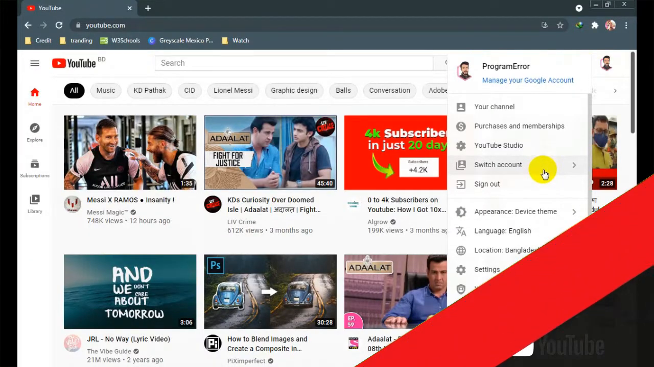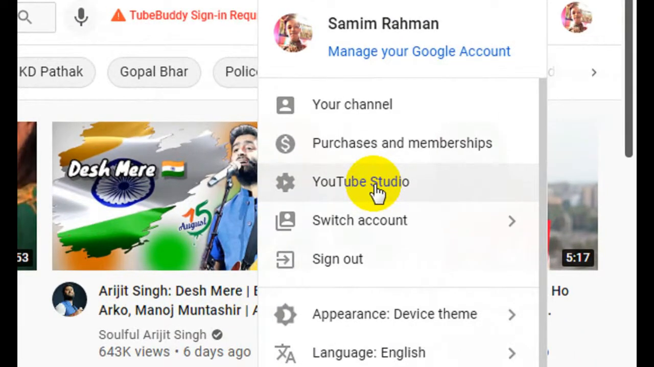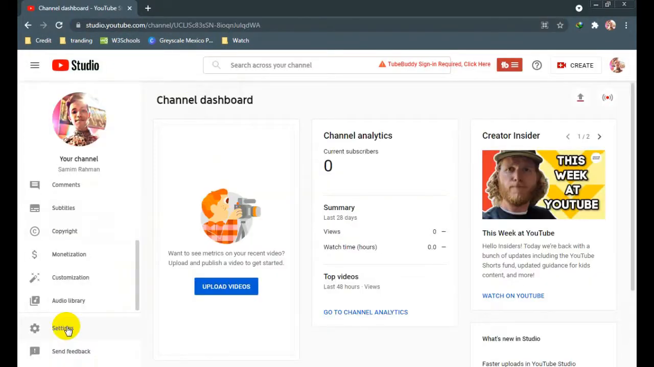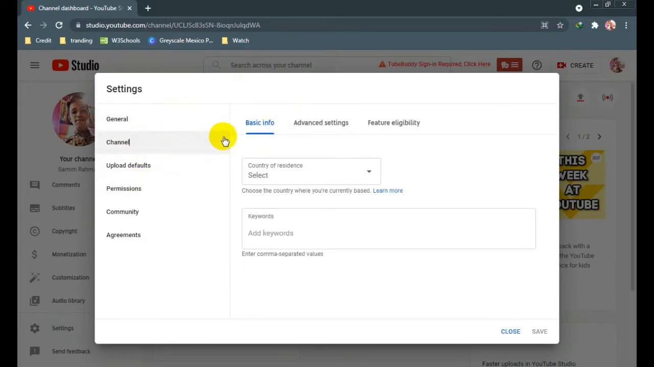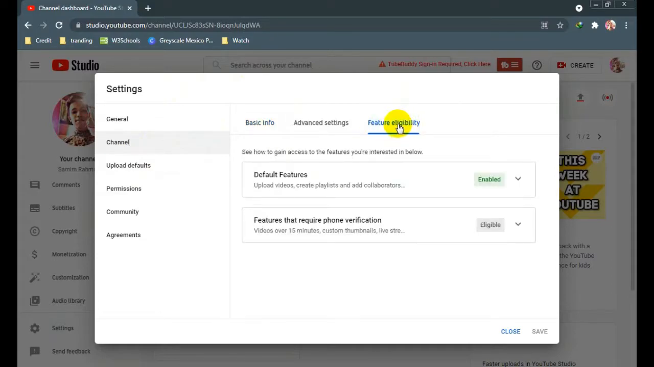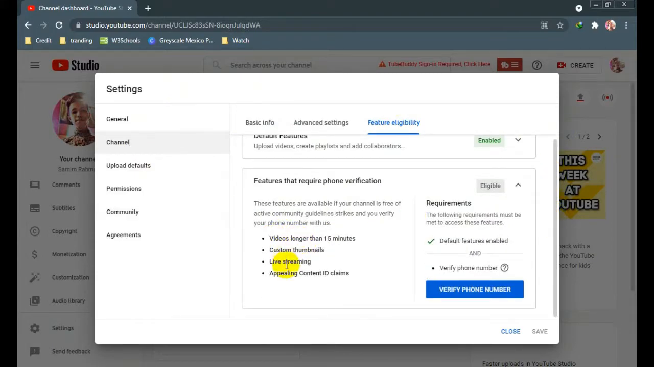Once you click on this account, as you can see here, YouTube Studio opens. Click on the Settings option, then click on Channel options, and choose these options and features here. Before it's activated, as you can see, this live stream is disabled.